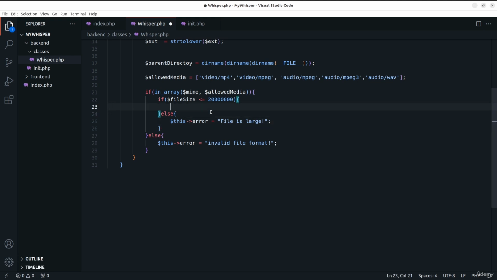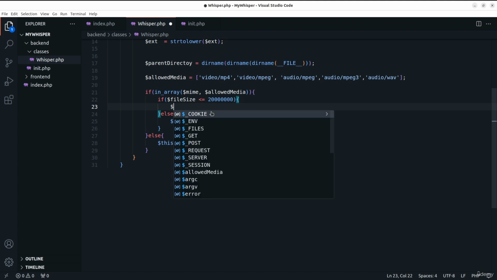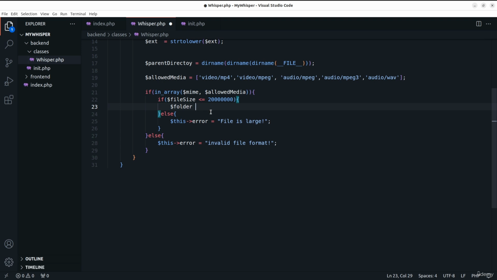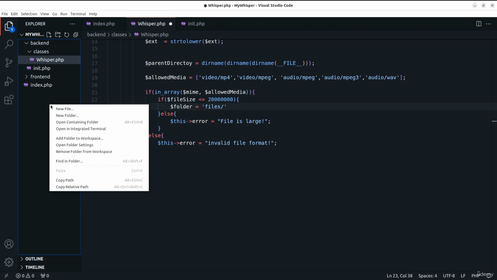And now inside here, when everything is good, we can upload the file. But first we need to create a folder variable for the location where we're going to upload the file. This is going to be equal to the files folder, which we are going to create. So let's create this folder right here.